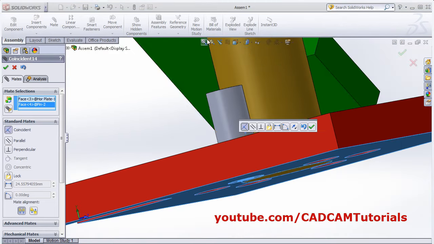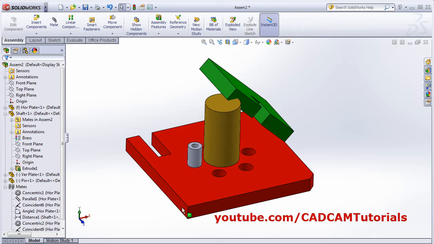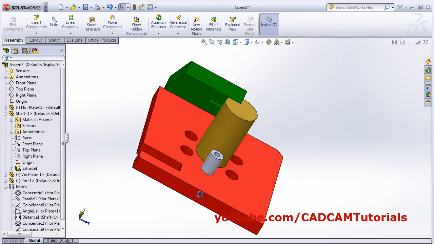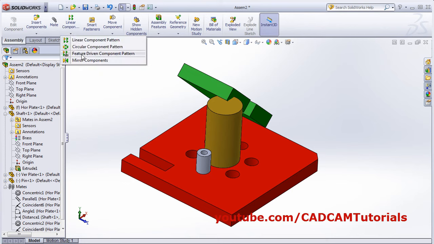Zoom to fit, and okay. Now these holes have been created using a pattern. You can repeat it using this feature driven component pattern. Click on feature driven component pattern.